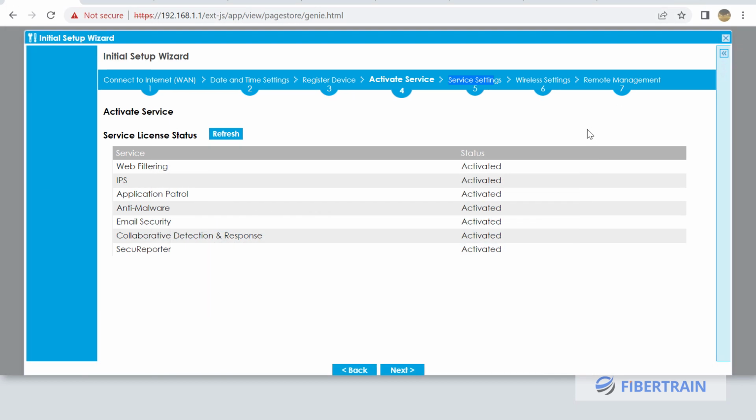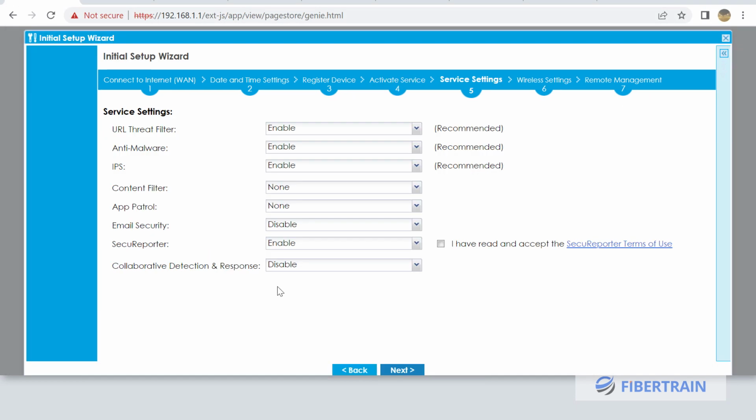And so what I can do now is to go to next. And we can see the service settings: the URL threat filter is enabled, anti-malware is enabled, IPS content filter is not enabled at this point, application patrol, email security, secure reporter. So we'll go ahead and enable all of these, everything. For business productivity protection, there's also one for children's internet protection. So this is business. So go ahead and block high security risk applications. Go ahead and enable email security. And that's pretty much it. Detection and response, go ahead and enable it as well.